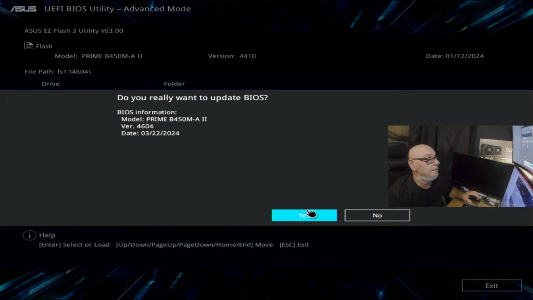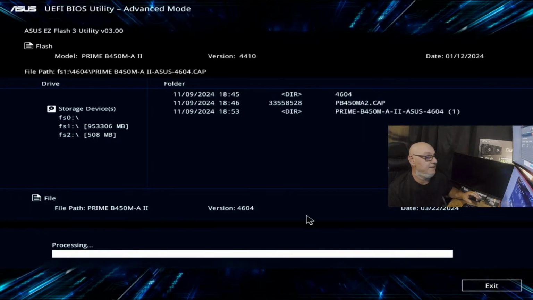Yay. It allowed it. There we go. Click yes. Don't touch nothing. And then my Asus B450 motherboard will be up to date on the BIOS. So I don't have to worry about it for probably another 2 months, 3 months until I got to do this again.